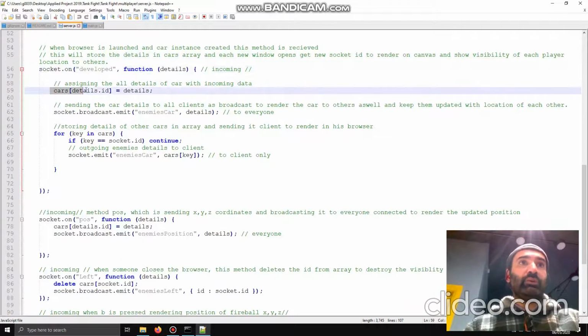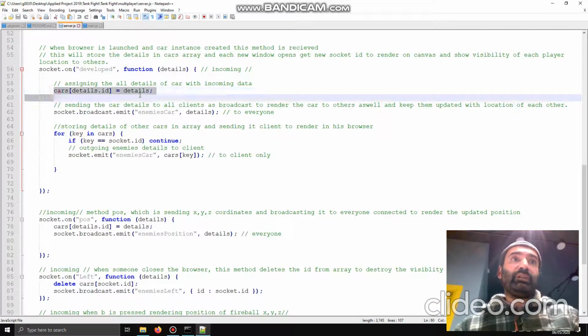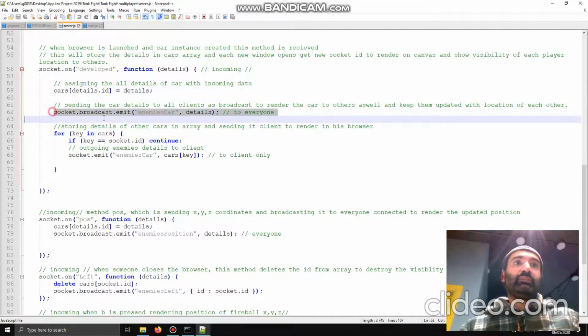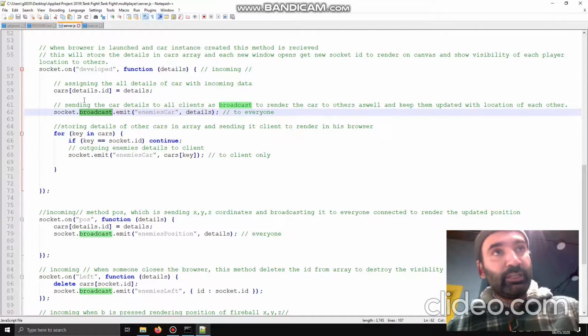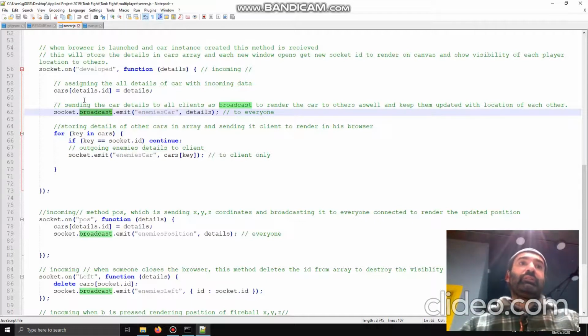We are storing all the details of the cars, because there will be lots of cars, which means multiple instances, with multiple browsers running, so we need to track the details of them, where they're going, when they're shooting. So this will keep track of all of that, and this broadcast is broadcasting to everybody. Everybody means everybody on the network.